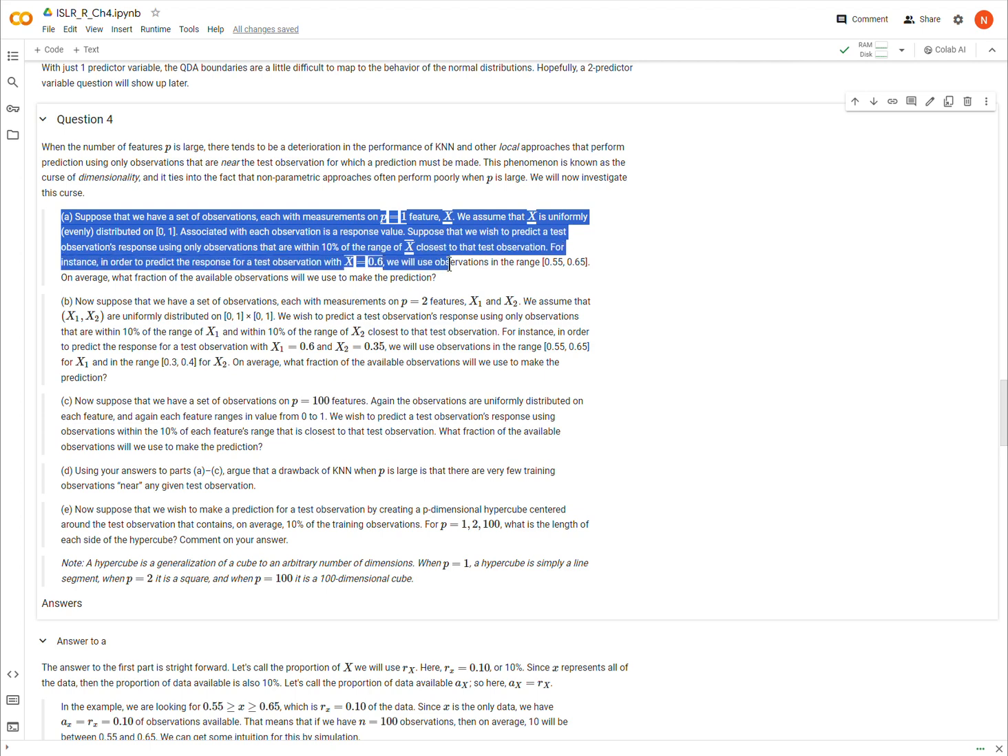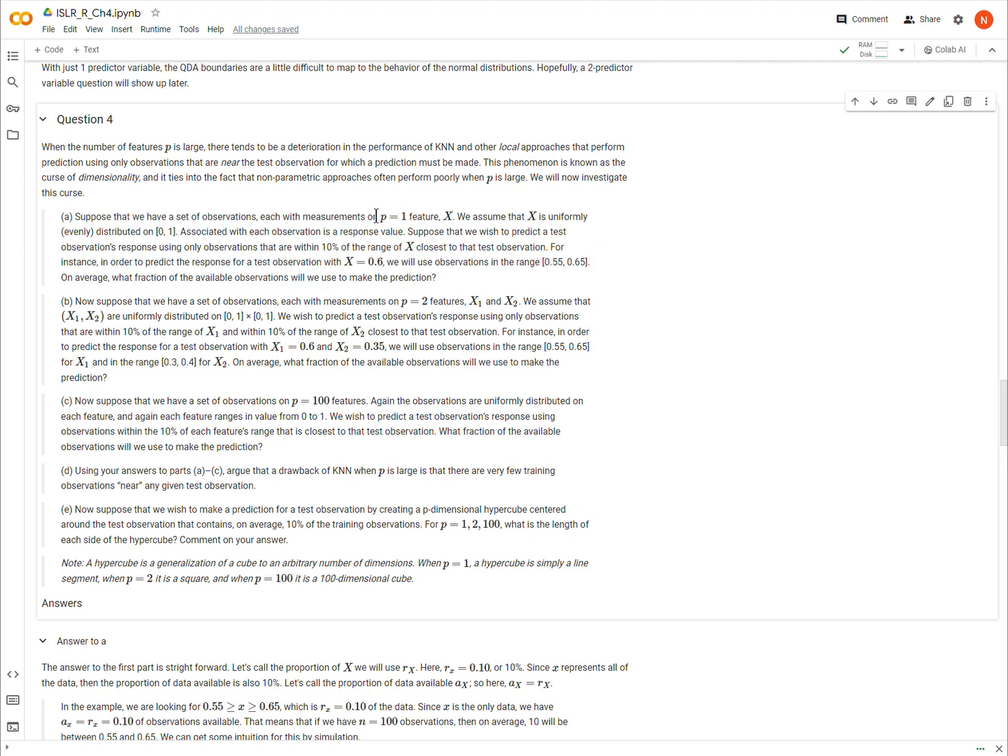Okay, so here's part A. Suppose that we have a set of observations, each with measurements of P equals 1 feature, and we're calling that X. We assume that X is uniformly distributed over the interval 0 to 1. Associated with each observation is a response value. Suppose that we wish to predict a test observation's response using only observations that are within 10% of the range of X closest to that test observation.